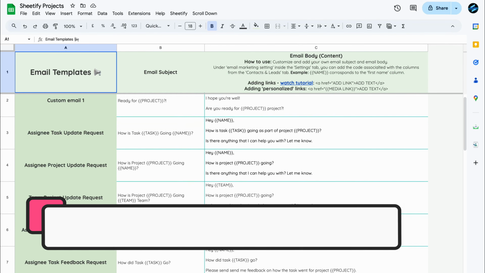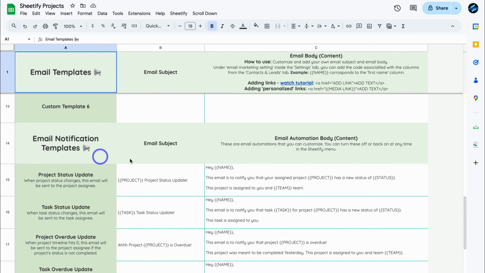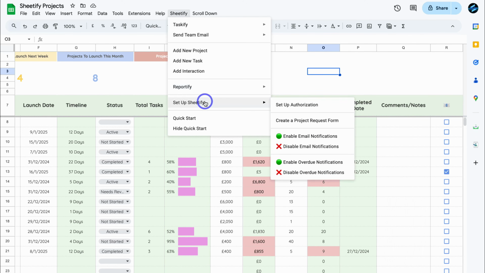Again, next we can navigate over to email templates. And like I mentioned earlier, here you can customize your email templates as well as your email notification templates. Now, if we navigate up to Sheetify and come down to set up Sheetify, we can also disable email notifications. These are the automatic email notifications that I showed you earlier.